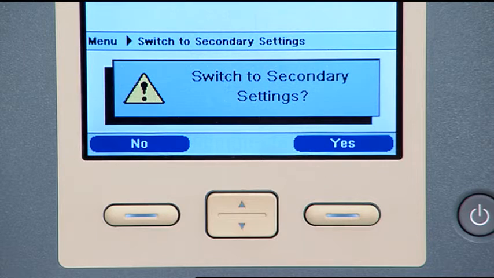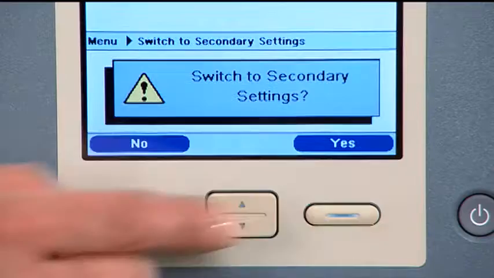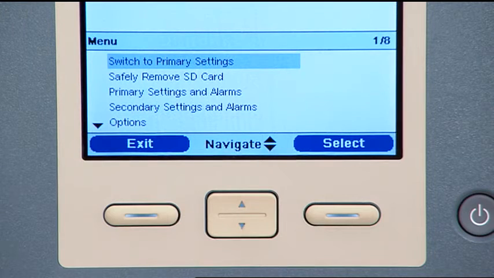Trilogy 100 will ask you to confirm that you want to make the change. You can press the left button to answer no. In this case, I'll press the right button to answer yes and switch to the new prescription. The display screen returns to the main menu after a selection is entered.